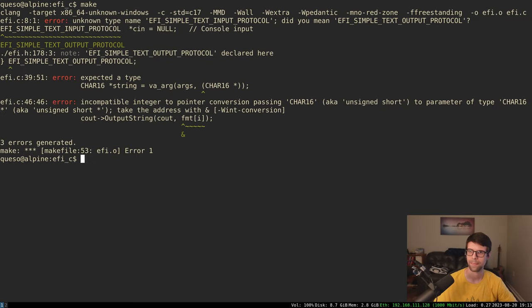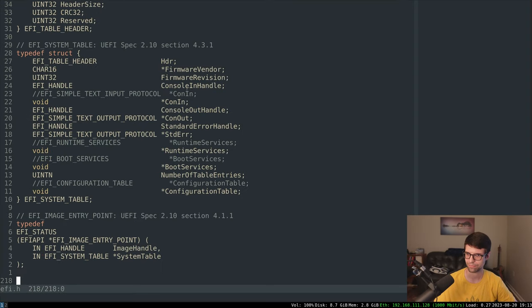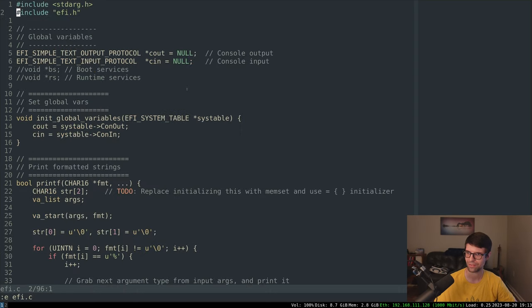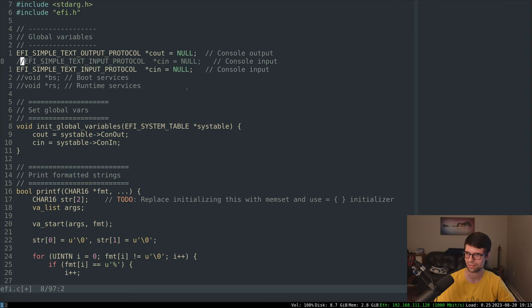Okay. Unknown type name, simple text input protocol. Did you mean output? Oh, because we don't have that yet. That's true as well. We just have voids for those, right? Probably. Yeah, I just have a void. Yeah, because I had this here. That's a void. Okay. I forgot that I did not do anything. We'll do void.